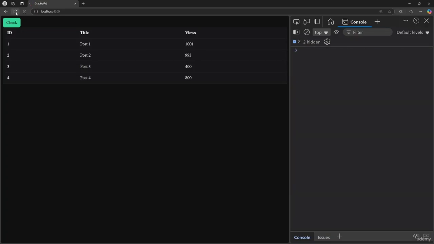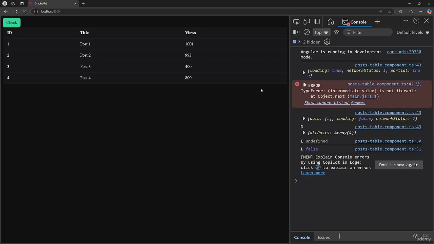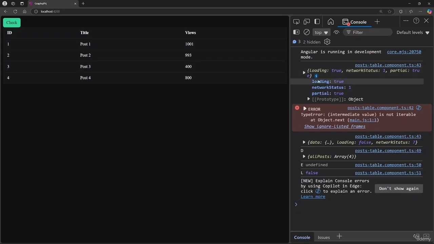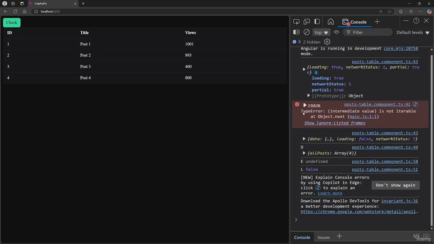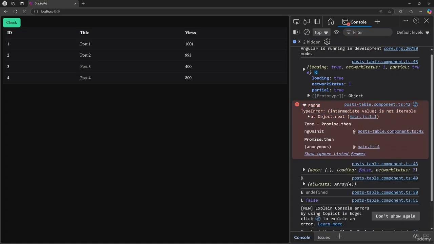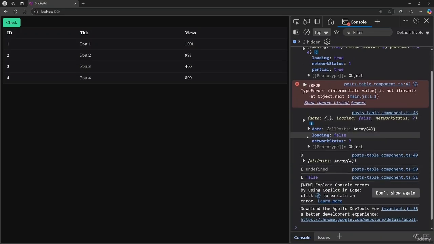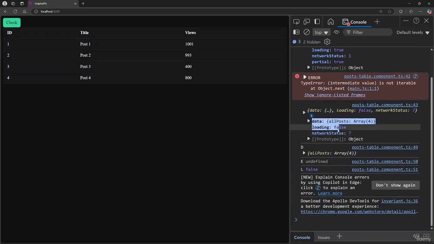Why is that? It's because at this stage, when loading is true, the data object doesn't contain the actual posts yet. So when we try to assign data.data.allPosts to the posts property, we get a type error because data.data is undefined. Only on the second emission from the value changes stream, when the data is fully available and loading becomes false, the assignment works correctly and the posts display in the table.